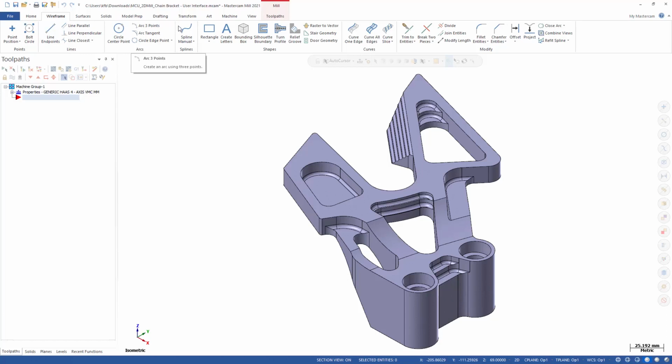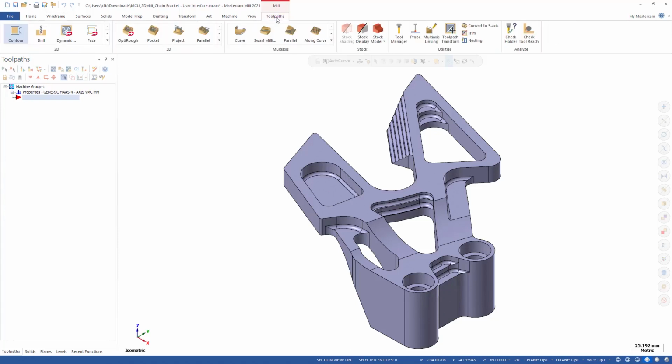Since I have a machine selected, in this case a generic Haas 4-axis machine, you'll notice that I also have a Toolpaths tab. And of course, the Toolpaths tab is only available once I have a machine selected. But within this Toolpaths tab, you'll notice I can create various toolpaths, from contouring and drilling to OptiRough, parallel toolpaths, and depending on your license of Mastercam, you may have multi-axis toolpaths, such as curve, swarf, and parallel.